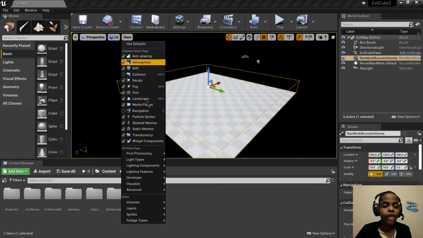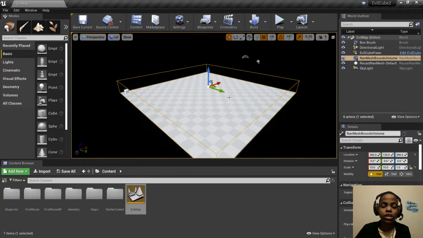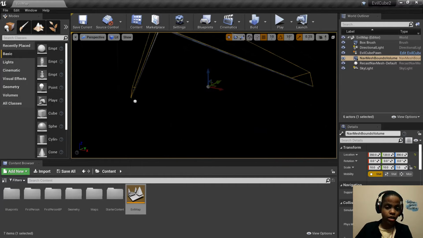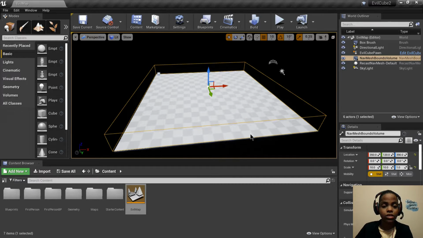Okay, so we want show navigation, and this area should turn green, and that'll show us where the navigation bounds is working properly. And apparently mine is doing nothing. Or wait, hold up, let me see. Did he click the floor or did he just click the navigation bounds volume? Let me see. Okay. All right.